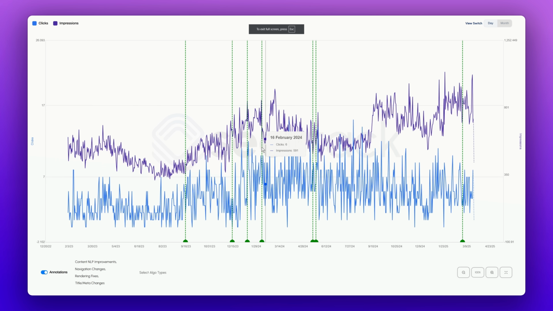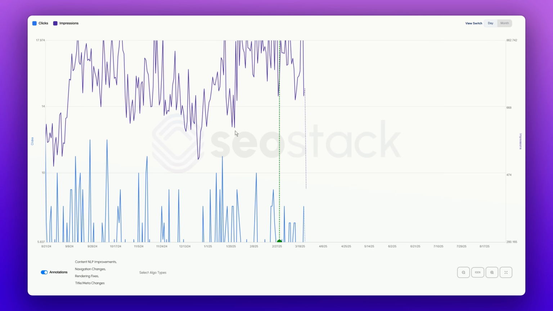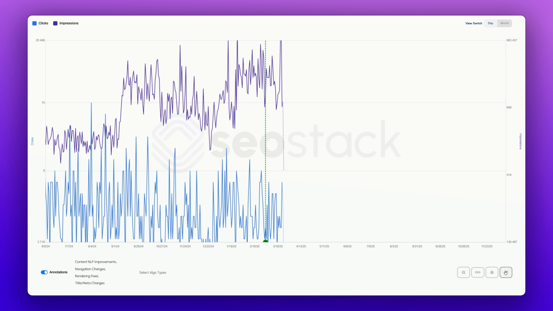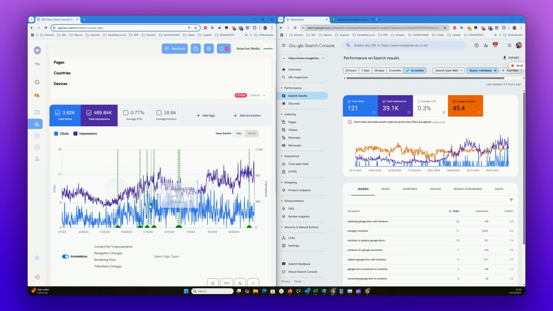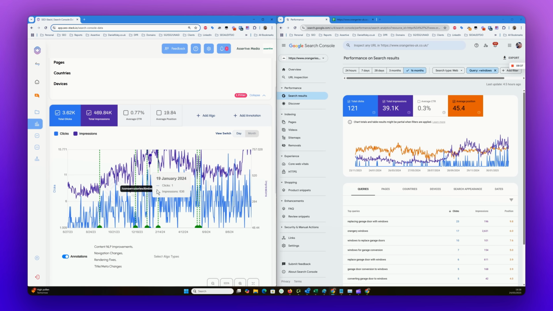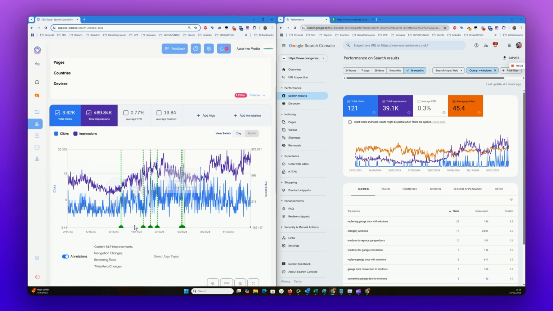The next thing as well is that you can actually full screen the data. You can zoom in and out on data, and you can obviously go back. So you can interact with the data. You can scroll in and out. You can't do that here.